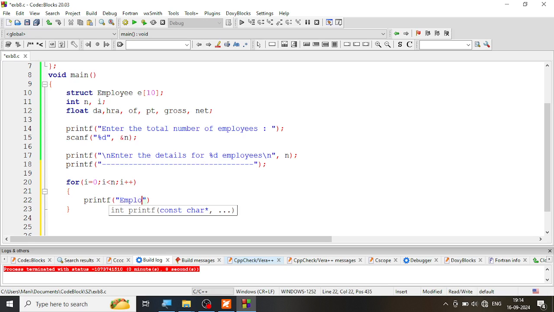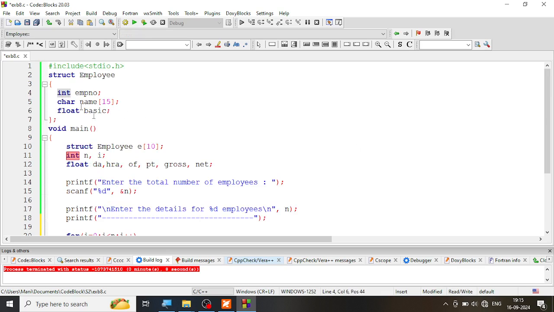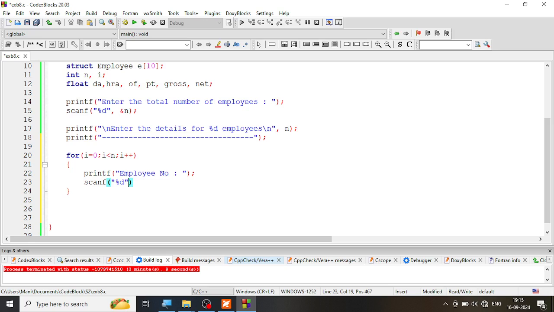I'm going to say employee number. So employee number, okay, and have space there, and let me scanf, and because we know that employee number, if you look at the structure over here, employee number is an integer. Okay, so that's integer. We are adding the details of nth employees, that is ith employee. So I'm going to say this is e of i. When i is 0, this is going to be the first employee. So e of 0 it will come. So this is what I'm doing. Then I'm going to say emp number. This is for the first employee.